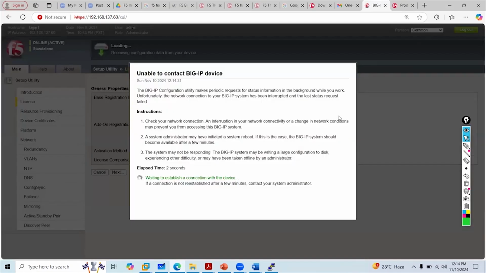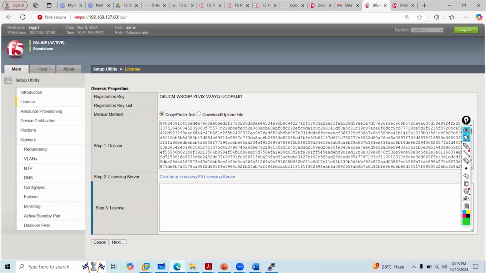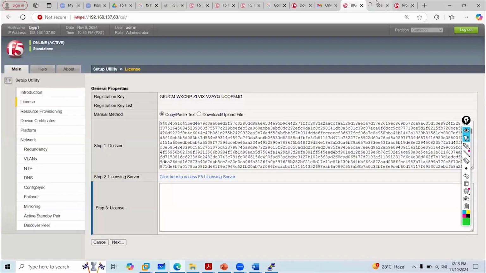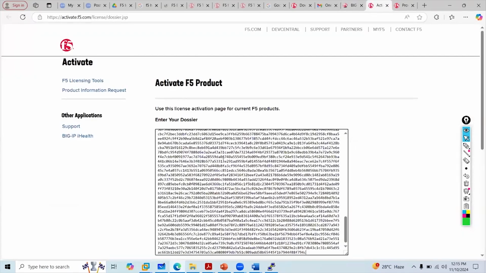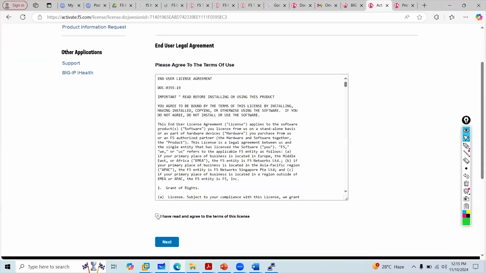Now it will restart my services. Once license is getting activated, it will restart. Even in production environment, when you renew your license or when you activate, you should do in maintenance window. So continue. Now guys, you will see this screen. Just copy Control A, Control C. Just go to click here to access F5 licensing server. Just paste it. Next. Just accept the terms and condition.